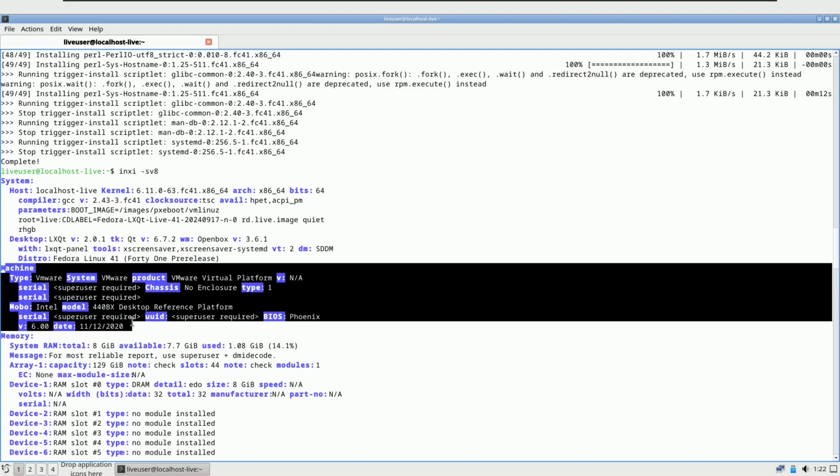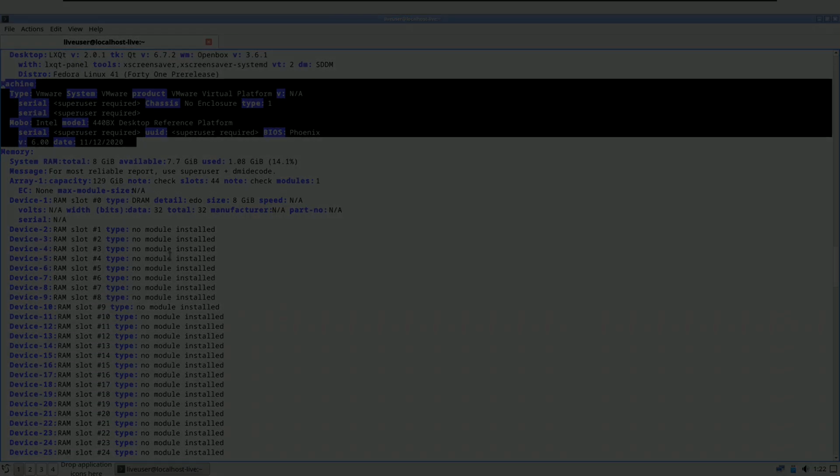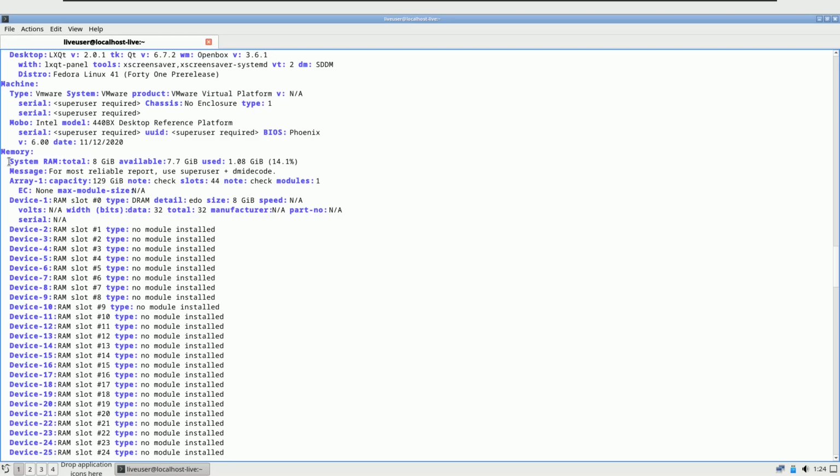About the machine, it's clearly unnecessary because it's VMware. You don't need to worry about the VMware information, so I'm just going to ignore that. Now let's talk about the RAM. I'm using 8 GB of RAM, which I already mentioned in the beginning. The available RAM is 7.7 GB and it's using 1.08 GB. You can consider it lightweight because when you run it on bare metal, it's going to consume about 300-400 MB less.